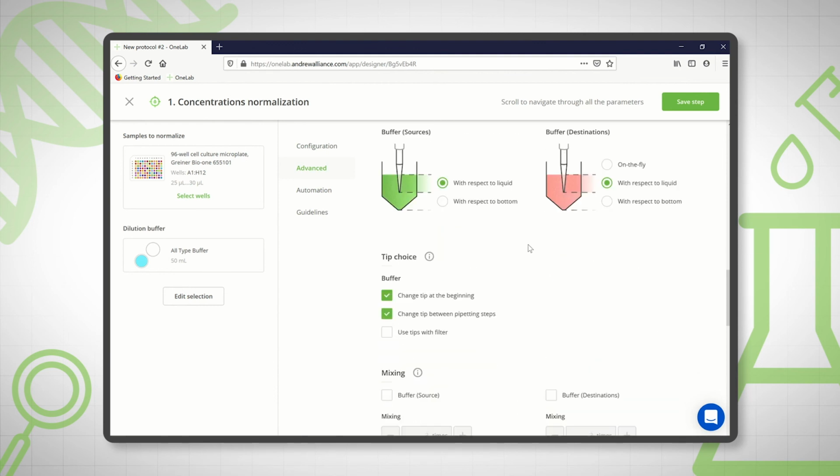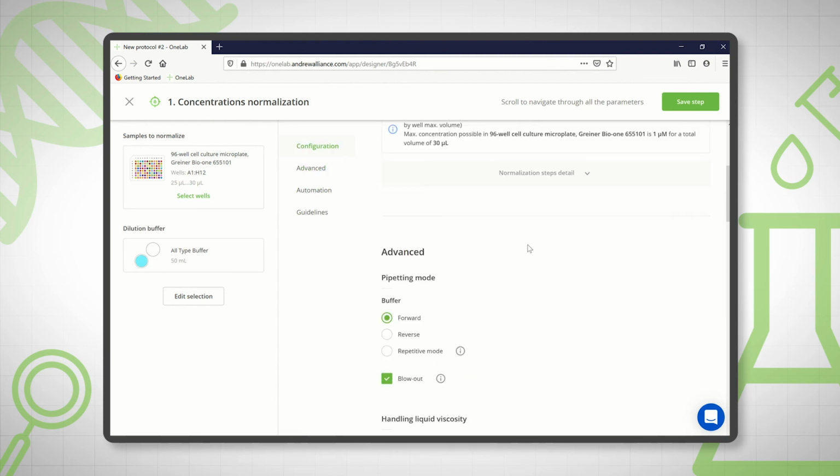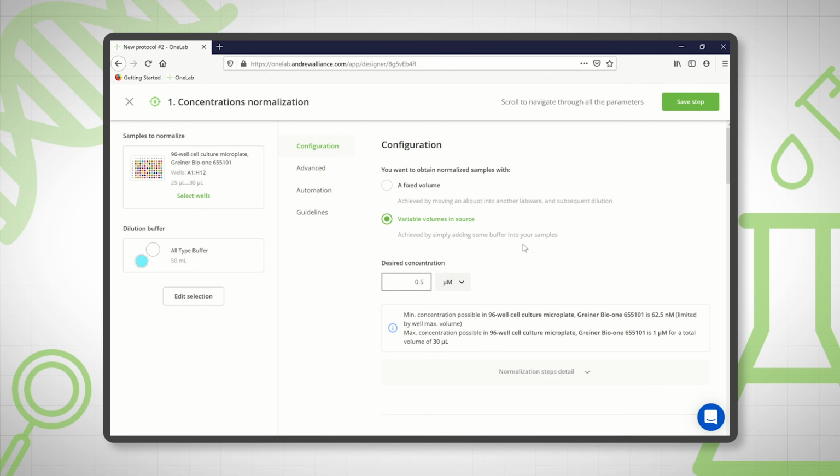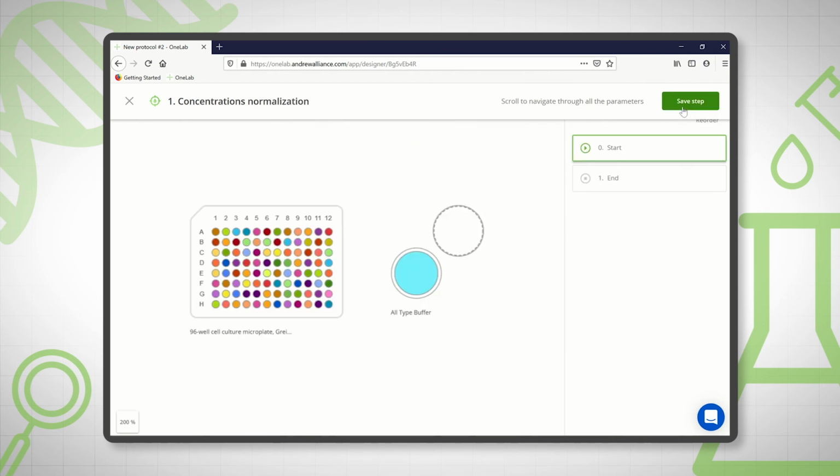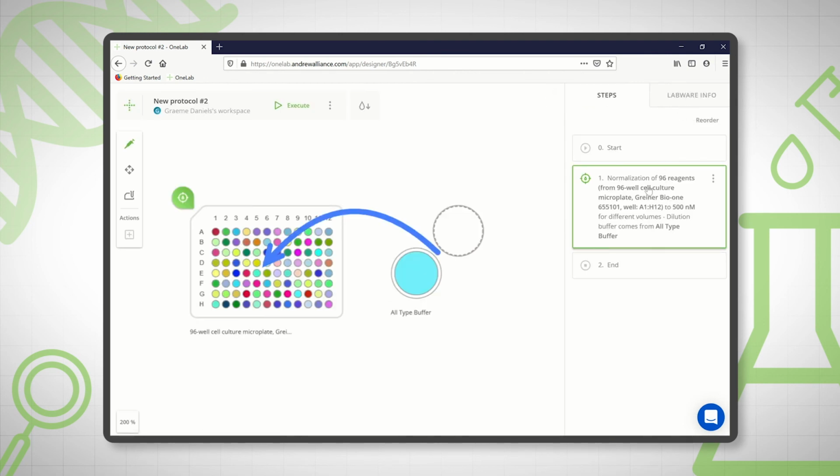That's fine. Now I can review the way the liquid handling is done, so I can change all of those as I would do normally in a liquid handling step, but I'm just going to leave it as it is and save that. So now the wizard has created a single line item, which is all of the steps required to normalize all of these samples to 0.5 micromolar. There you go.